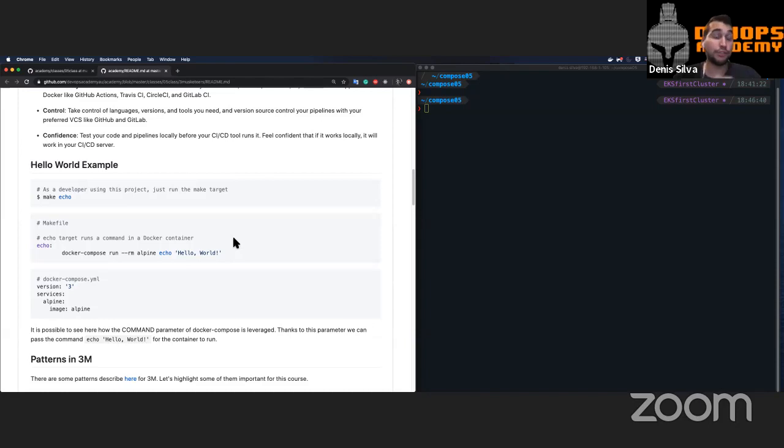And I'm going to show how to inject it in a minute. Just to bring these tools together, there's an example of a hello world here. Let's suppose we're doing a make echo. Same thing that we've done, an echo target. This echo target in the makefile has a Docker Compose run Alpine. Alpine is the name of the service, right? And it's passing a command here. We'll get to it in a minute.